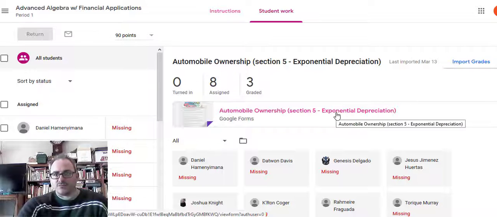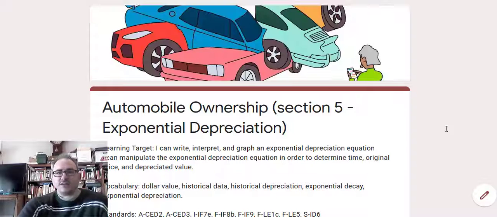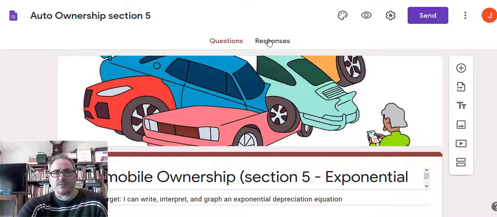Alright, so let's say I want to grade all this. I am going to view the assignment. I'm going to click this little pencil here. Clicking the little pencil allows me to edit my form. Alright, I'm going to go to my responses, clicking on responses because I'm going to be grading.